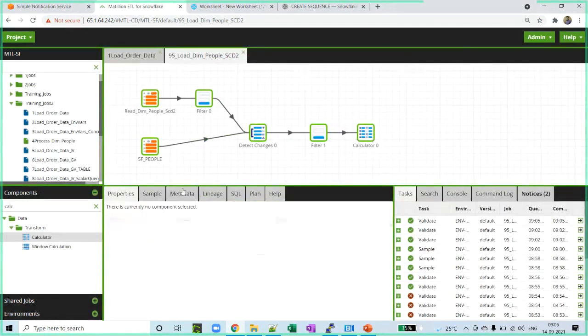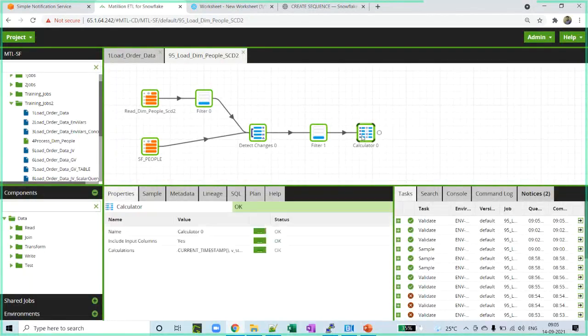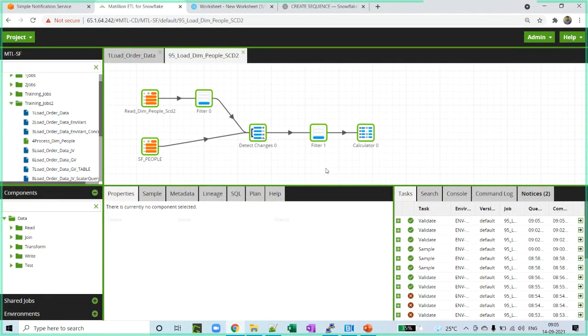Now, till this point I will get the new and change records. First thing I need to do is update my old records. I need to mark them as inactive. Because let's say someone is moving from Chennai to Mumbai, that Chennai record which was already present in my SCD type 2, I need to mark as inactive, and I need to insert a new record with end date as null. That is an active record.